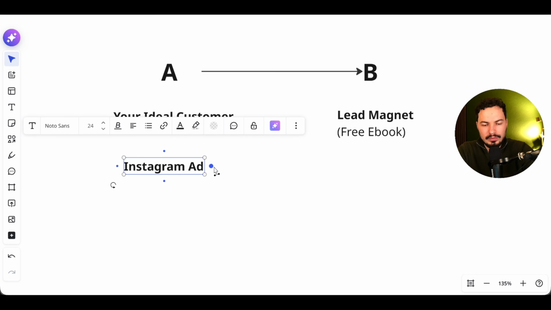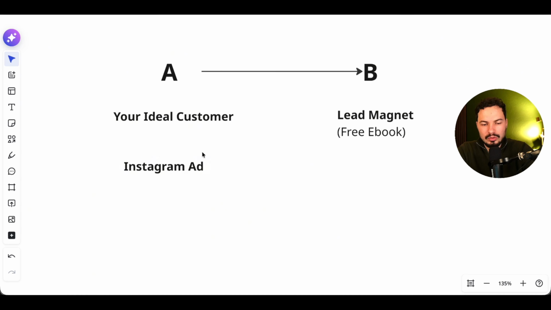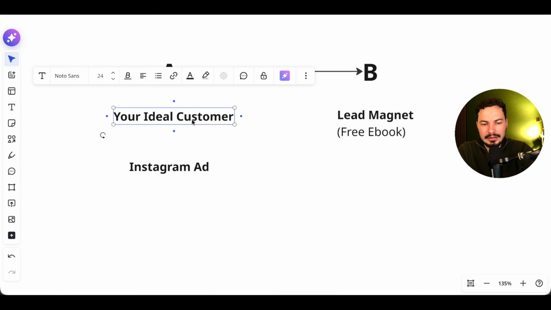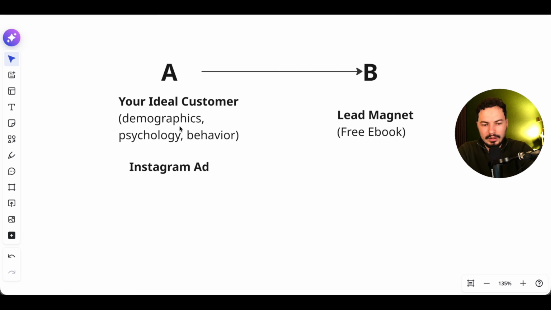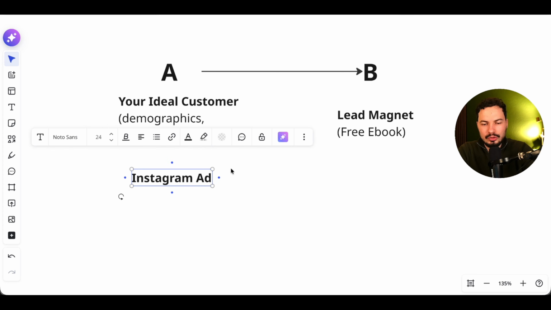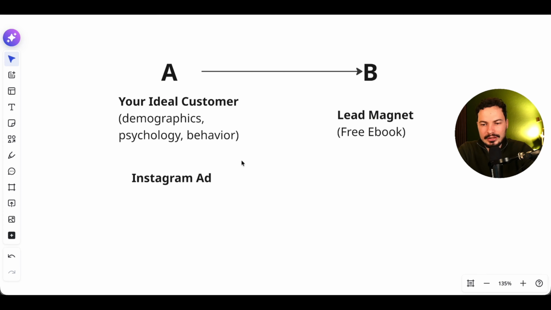And you want people who are like your ideal customer, so they have some specific demographics and specific behavior. You choose that as your Instagram ad. You choose the right audience in your settings, in your ad settings, and so on. And you want to show them some sort of message.